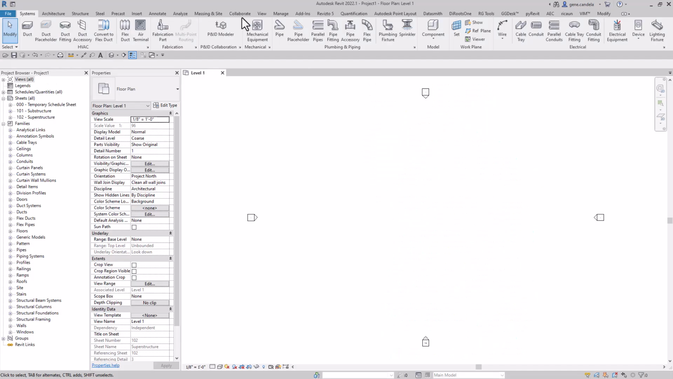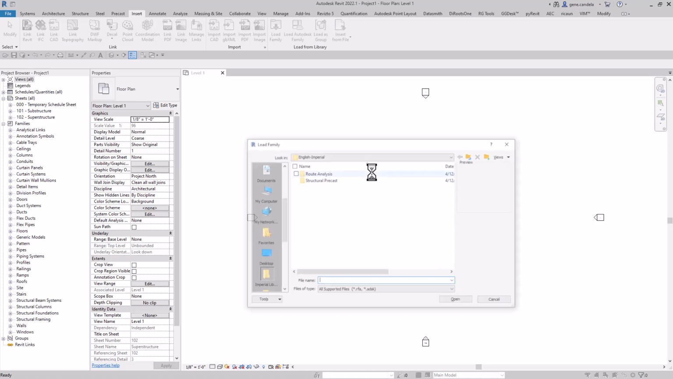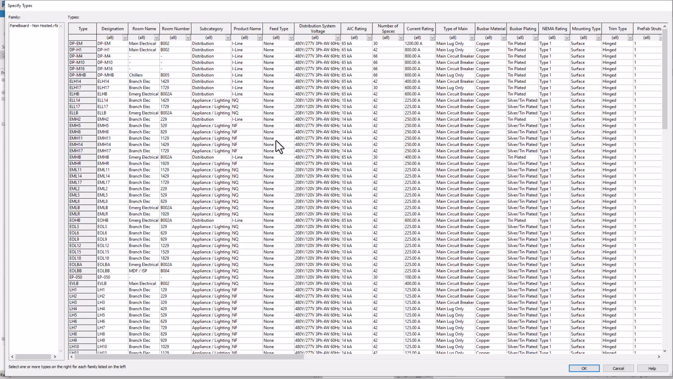Okay, so I'll show you how this is done. What I'm going to do here is go to Insert, and I'm going to say Load Family. As you can see here, here's the family. Now, because I created a type catalog, when I click on Open, it's going to give me this grid here. This is all the submittal data. It's working with my RFA, of course. I use my RFA with their submittal data because that's really what I need.